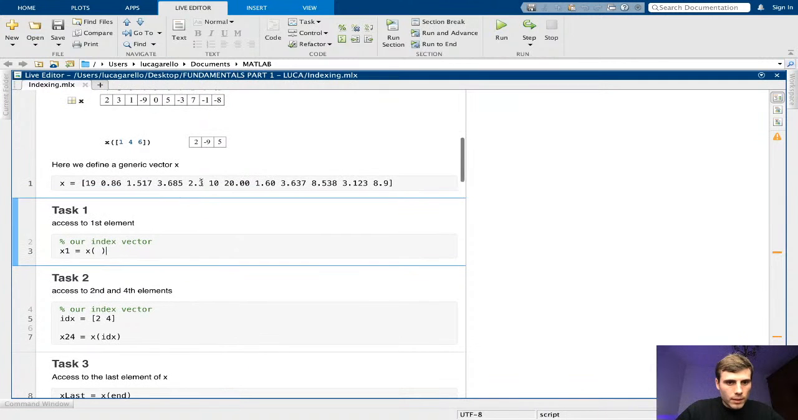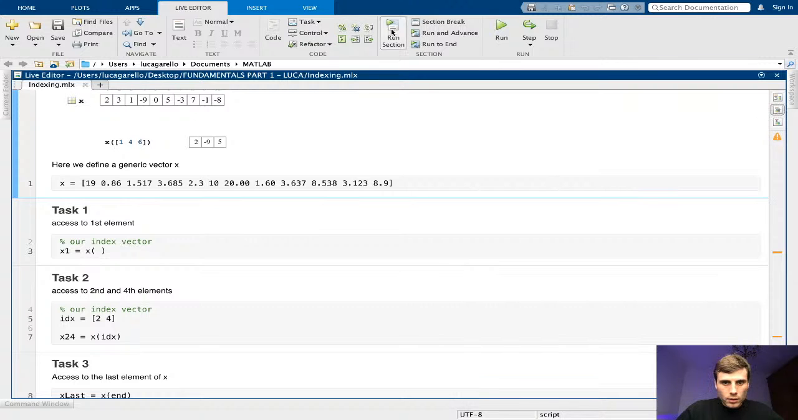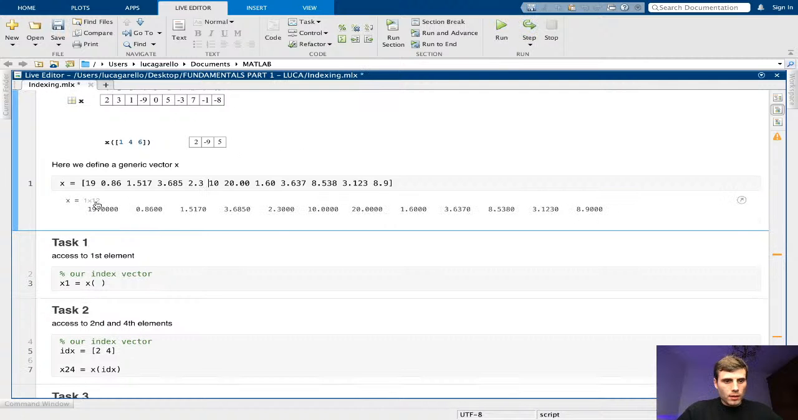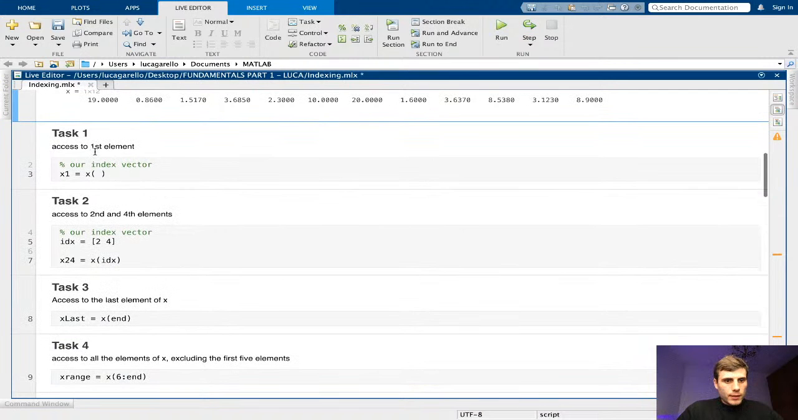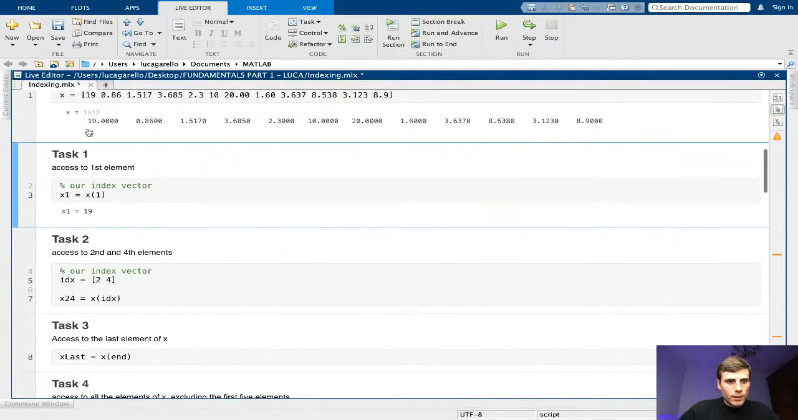Let's go back to our example. So we define our vector x. Here I change our output. Okay, 1 by 12. Okay, access the first element. As you know, just the number of the index, x(1). I run the code, very simple, 19.